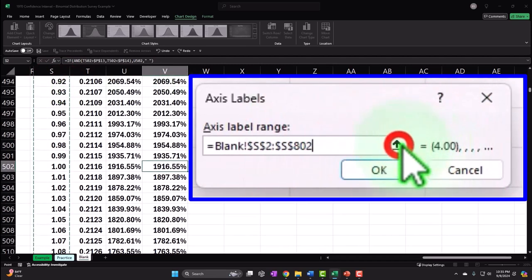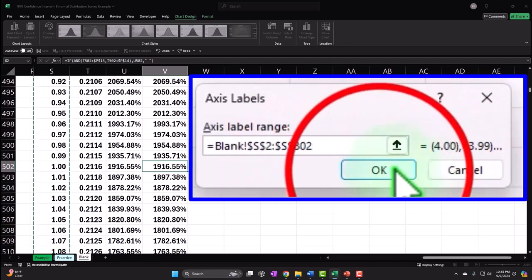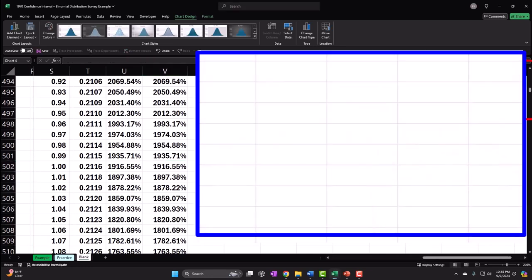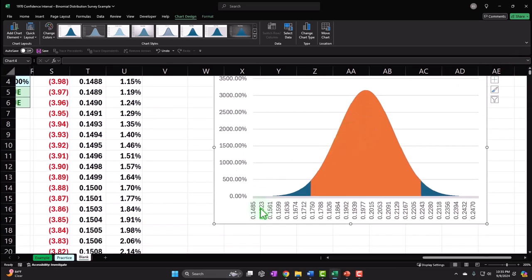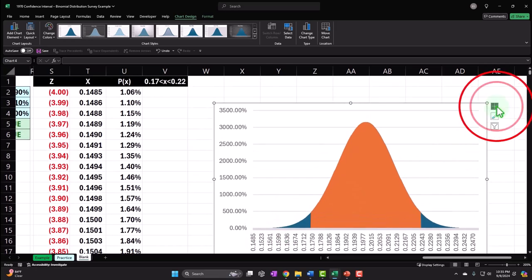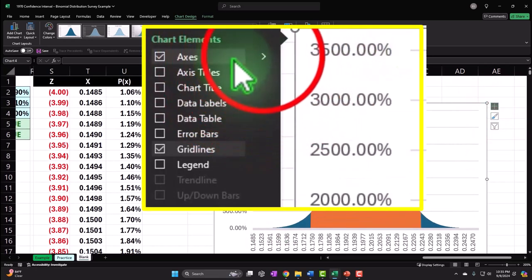It's not showing up yet. So I'll hit that and hit it again. And then okay. And then okay. And then okay. So there it goes. It should be there now. So now if I check this out, wait a sec, it's not there. I'm not done yet. I have to hit the plus button and say axes.